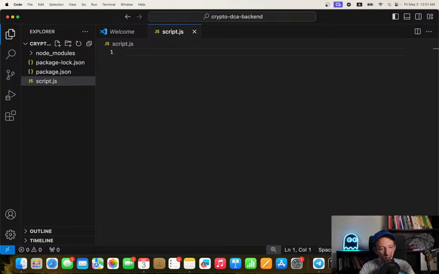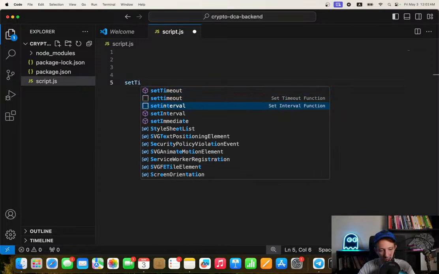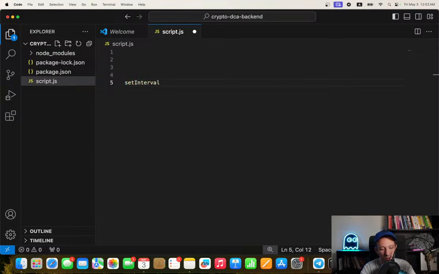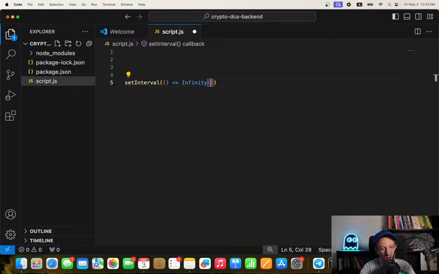And here, first of all, in order to have something recurrent, we can use set timeout. All right. Sorry, not set timeout. Set interval. And so set interval is going to take a function, and it's going to call this function at regular interval. So, for example, we can ask it to call our function that we're going to call init. Actually, you can give it init directly.